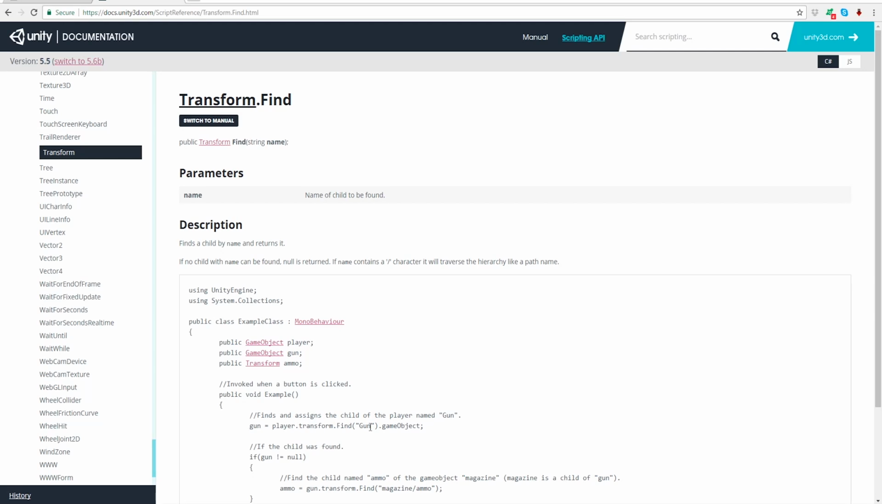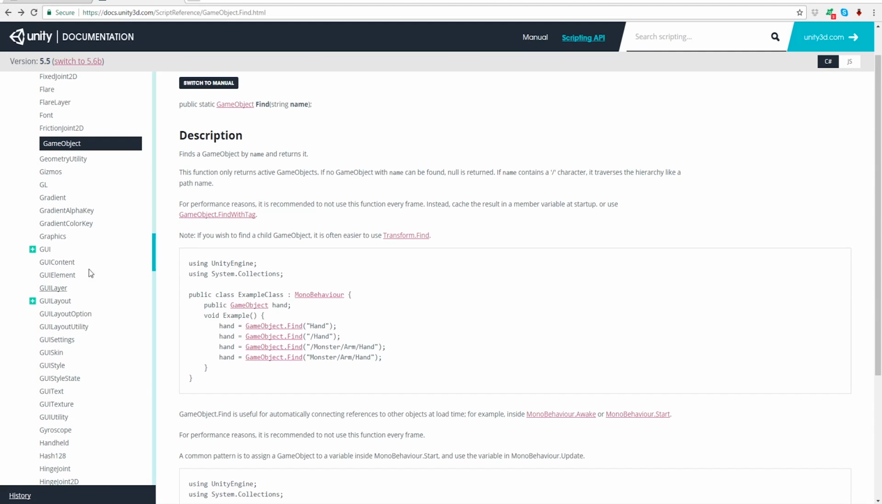Okay, so that's also not going to work, because we can't do any of this. It has to look through our entire hierarchy and find those pieces.